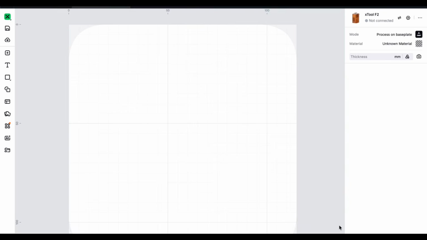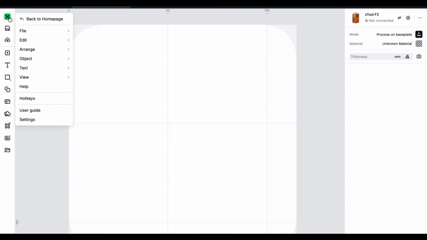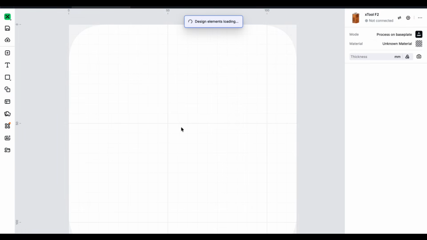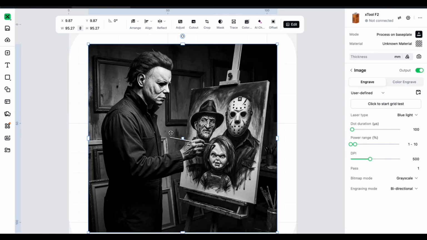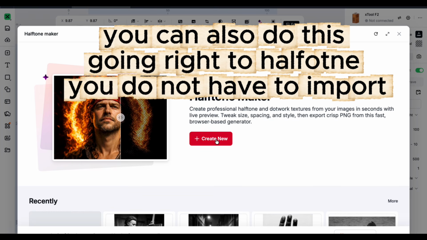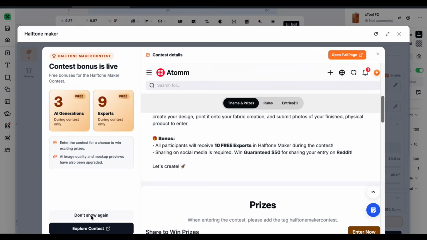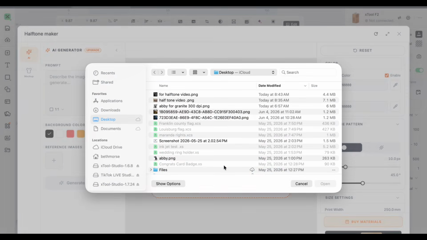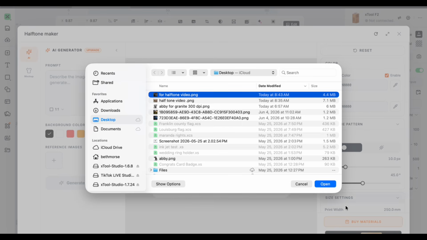We are in XTool Studio and we're going to import our image. So this comes up now. So what we're going to do is we're going to go over here to, where is it? Applications. We're going to click the halftone, create new, and we're going to import our image here.